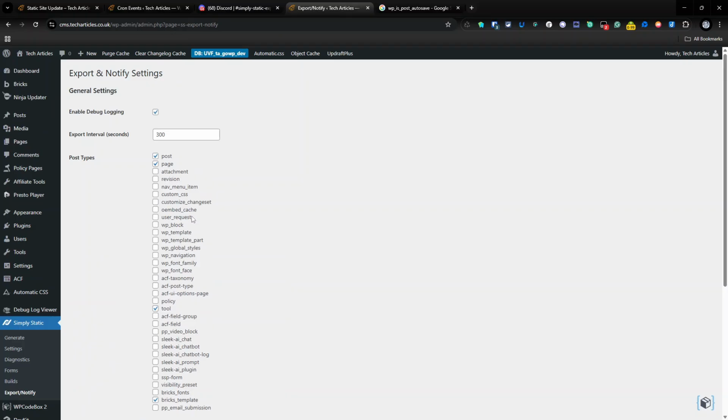So I'm going to enable the debug log. This second interval here is the time it takes after a post is published to allow you to finish doing the edits on your site. Now, by default, it's 300 seconds, about 5 minutes. That works well for me. I can make it shorter and I can make it longer. In this case, I'm actually going to make it shorter. I'm going to make it 2 minutes.